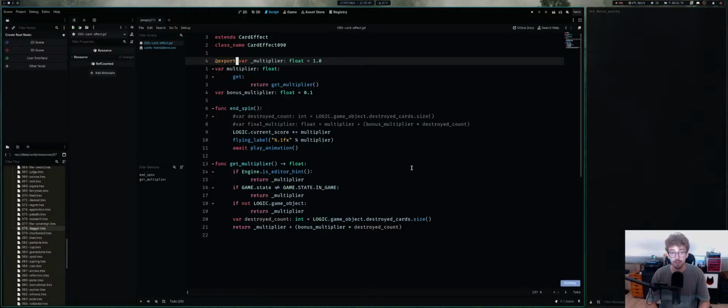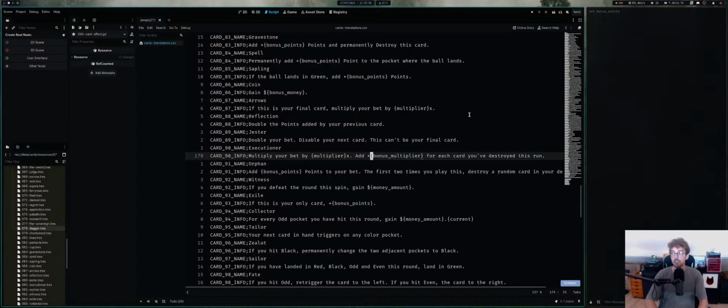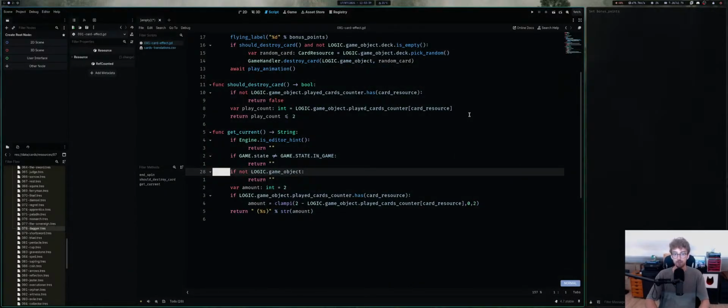So the multiplier here is an export var. And there's another multiplier. This one is not, because this one is dynamically calculated at runtime, because it needs to check the multiplier that goes on top of it. Does that make sense? Like this card changes its value over time. We just need the initial value. 91.